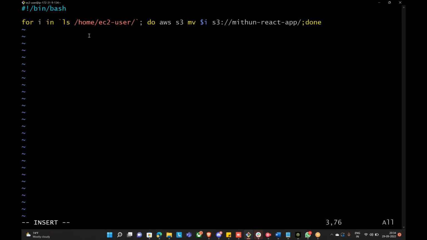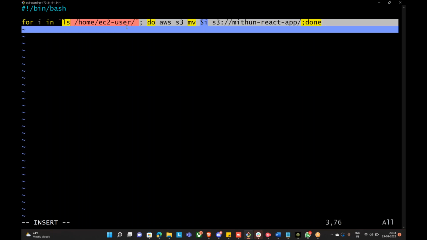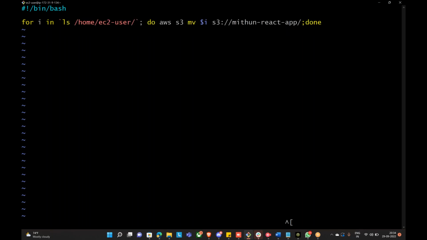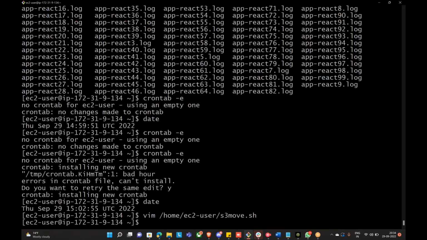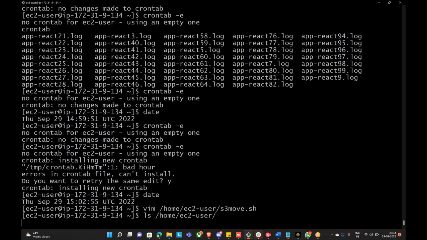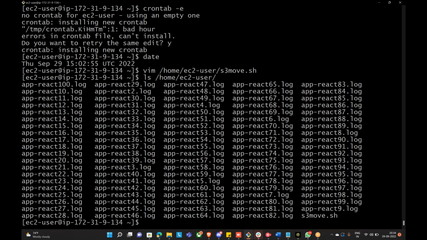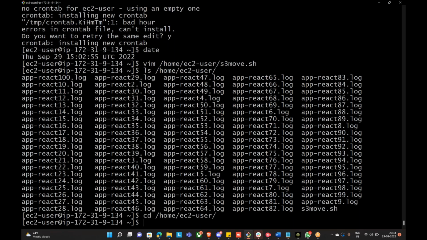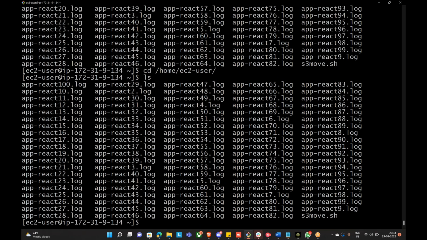So it is a very simple script because I don't want to do it manually. So let us try what it will do. So ls /home/ec2-user is the same as going to cd /home/ec2-user and doing the ls. Okay, so just wait and watch.